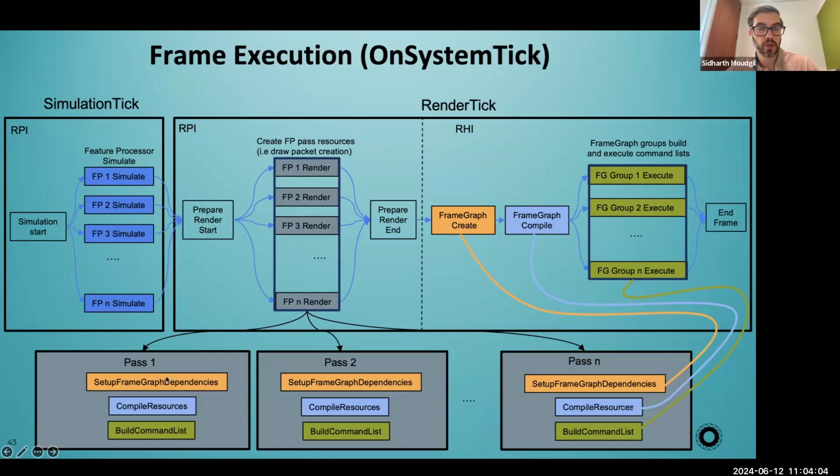Render will create all the draw packets for all the passes. And you would have already created the passes from before when it loaded the render pipeline. Then there's another sync that happens on prepare render, and then it goes into the RHI land. RHI will try to create the frame graph, and essentially each pass has 3 callbacks, and it'll call these callbacks. RHI will go through each one of these passes, and these callbacks essentially tell the RHI, here's my shader, here's my inputs, and here's my outputs. And then RHI will build a frame graph out of it.